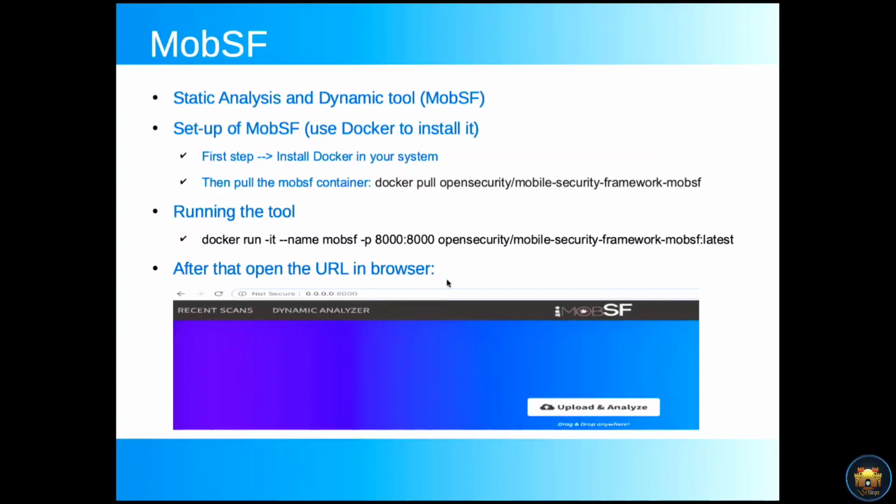If you go to the MobSF interface for the first time, it looks like this: MobSF dynamic analyzer and recent scan, and here is an upload and analyze section. You can just drop your APK for the analysis. You do not have to do anything, it will do it automatically. You just need to analyze whichever result you get.